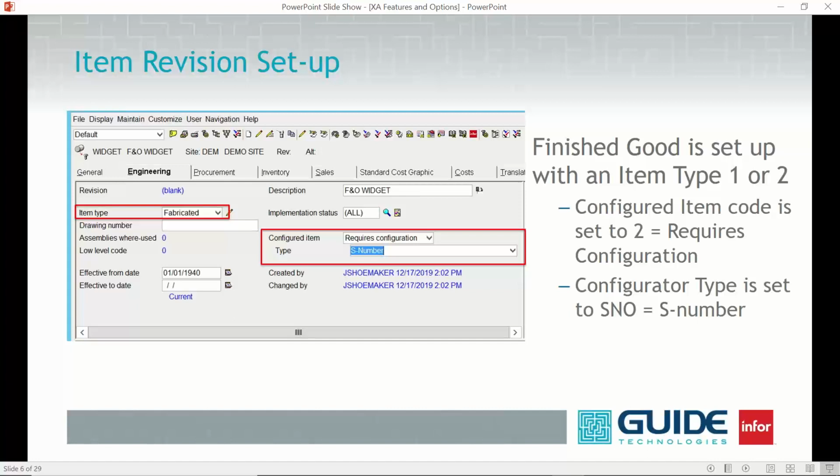It has to be considered at the finished good, which you see here. It also has to be considered at the feature, which is your first level or your single level BOM item. And then you also have to set up the options as items. So there are 3 item revision records that are created. So let's look from the top down and start with the finished good.